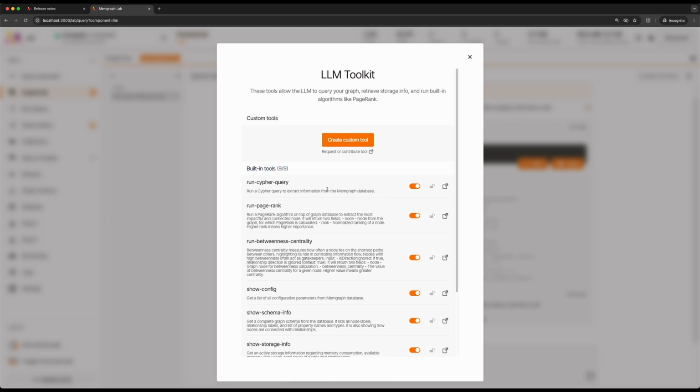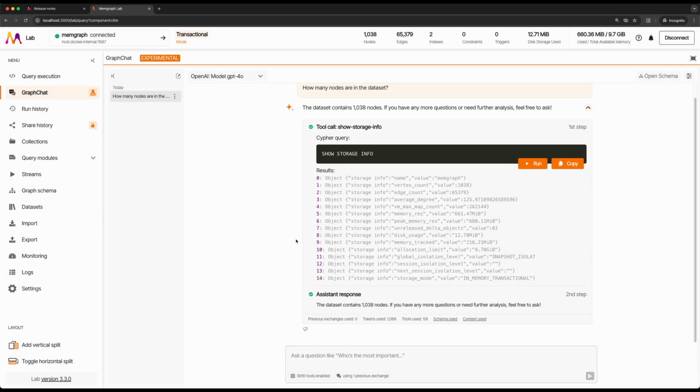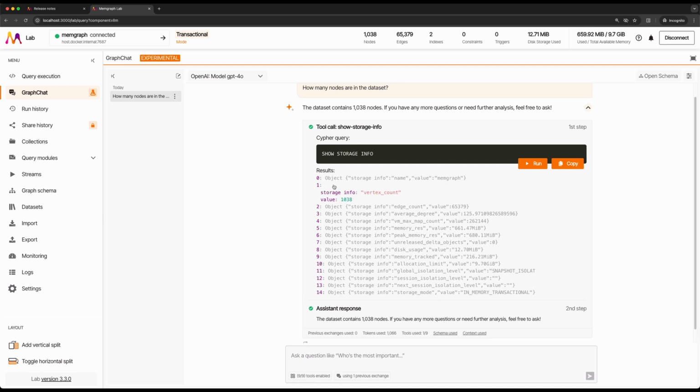By default, all built-in tools are enabled. Let's see them in action. Before, the assistant responded to the question, how many nodes are in the dataset? To respond, it chose Show Storage Info tool. This tool runs Show Storage Info query in Memgraph and returns the information on vertex count, which probably helped LLM to quickly figure out the exact number of nodes in the database.